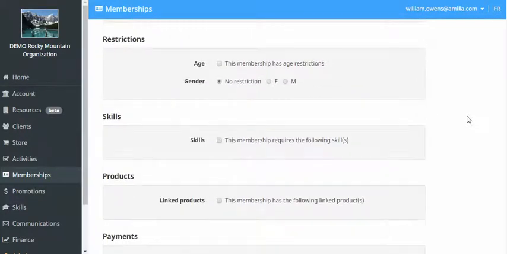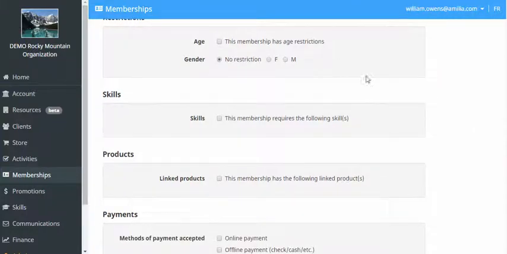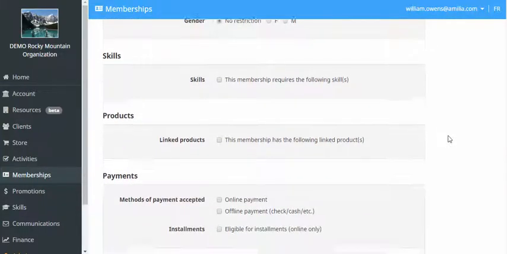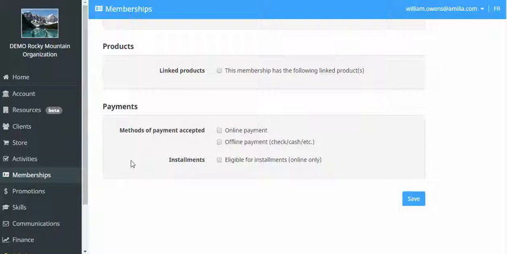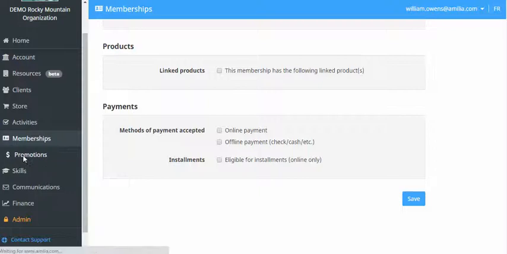You can add different restrictions. So if there are age-specific memberships, you can do that as well. Again, it's just little things that you're going to be able to do, and it'll really help your organization manage things. The promotions is useful as well.